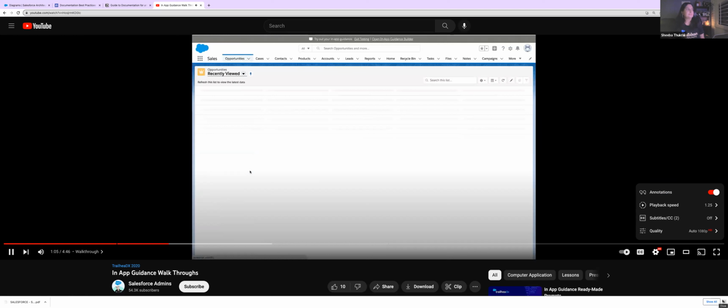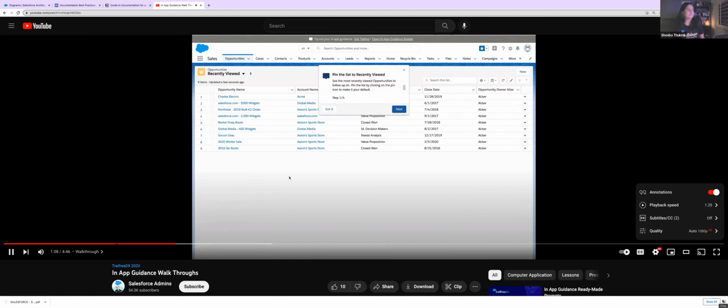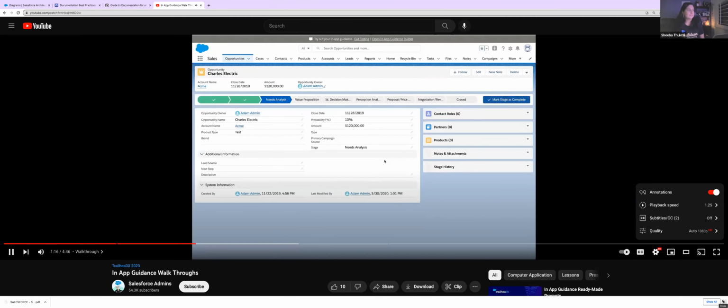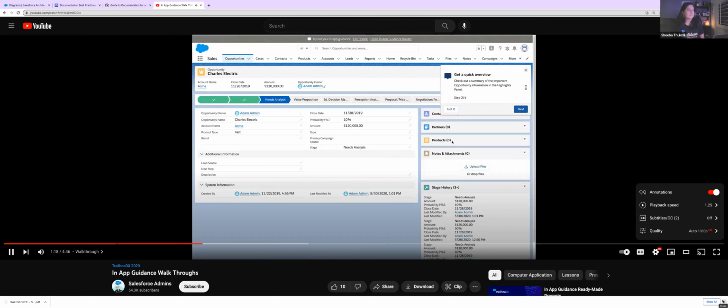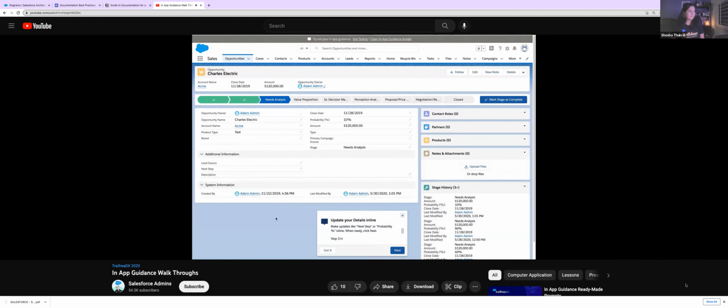And now you'll see the first step of the walkthrough appear. This is highlighting the recently viewed list for opportunities and recommending to pin the list to save some clicks. When you click on Next, it's going to navigate you into the first record. And here it's talking about the highlights panel where you can get some summary information. Clicking one more time on the Next, it will bring you to the details section. And here it's telling you that you can go ahead and make some changes to the details. So let's go ahead and do that.